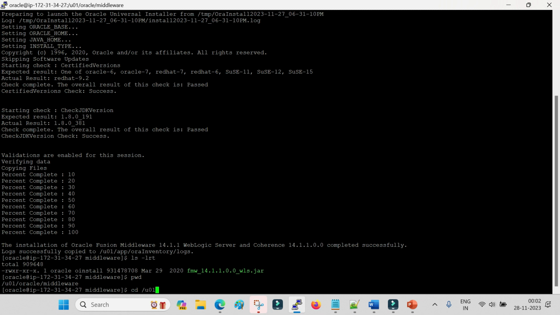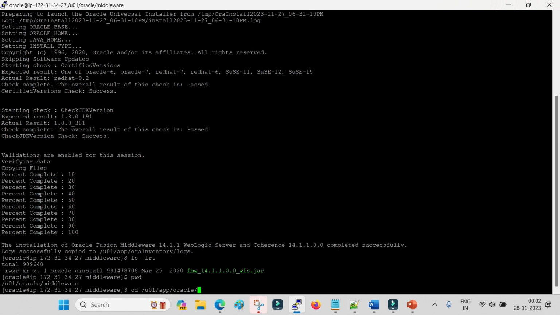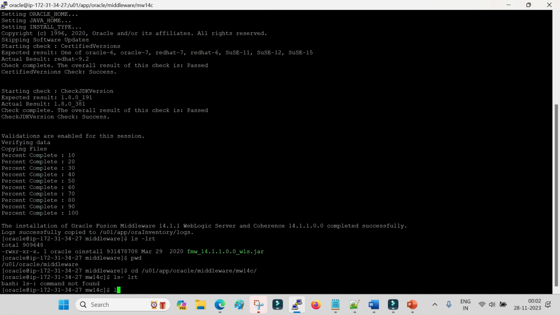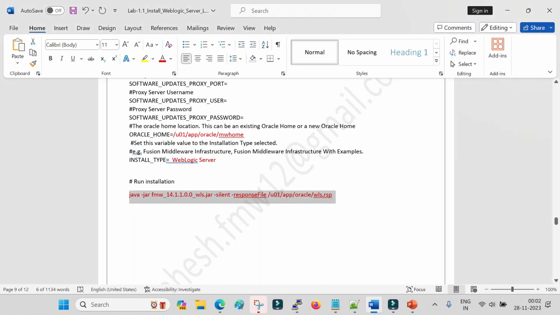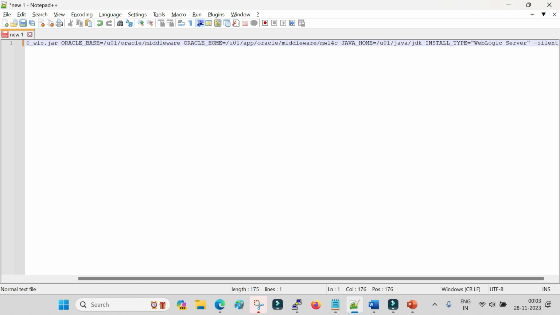So let us go back and see U01 app and then Oracle middleware and then middleware 14c. Okay, see this is the path that we have given for the installation. Let me go back and show you the command. Okay, the Oracle base we have given U01 app Oracle and then middleware 14c.